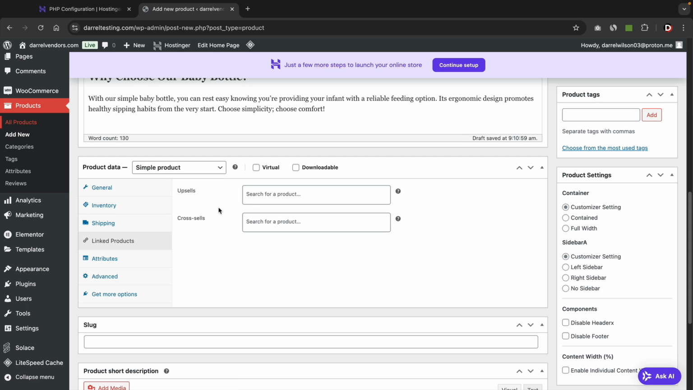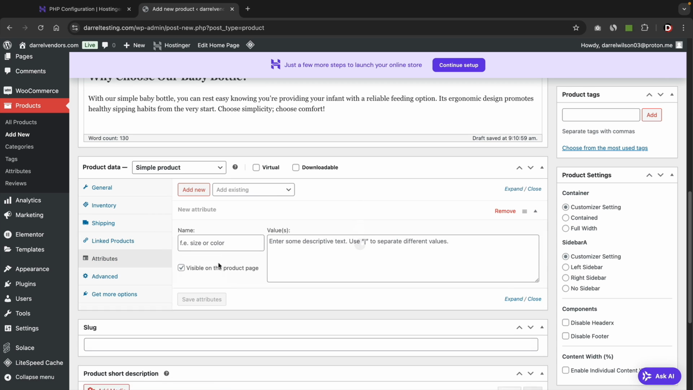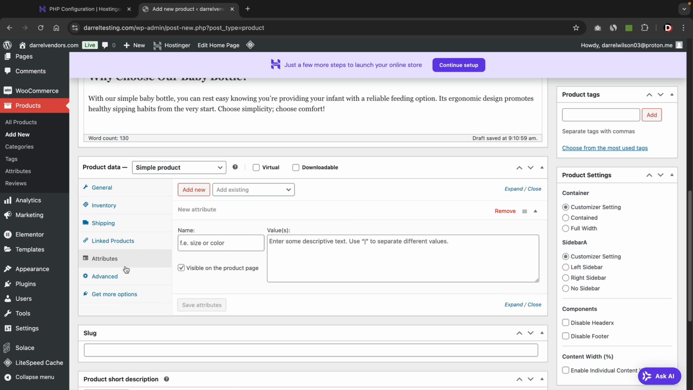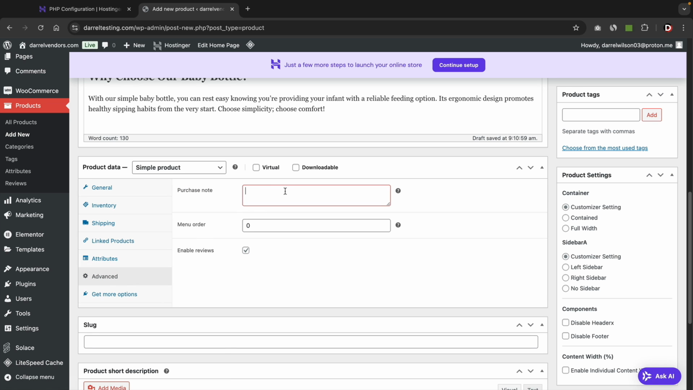Linked products. So upsells are products that you can recommend when someone's currently viewing this, and a cross-sell is a product you can recommend when users are checking out. So for example, I think I have an alarm clock on my website. So I'll recommend this alarm clock. And then for the cross-sell, I do have another baby bottle on the website. So I'll recommend that other baby bottle, right? Attributes, this doesn't apply to us because this is not for a variable product, so we can skip that. Purchase notes. If you want to leave a note for your customer when they purchase it, you can go ahead and leave that note right here, and they'll receive that when they purchase the product.